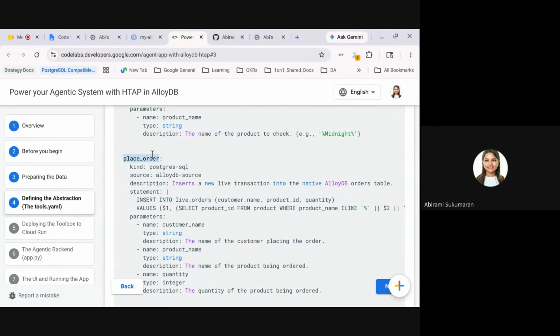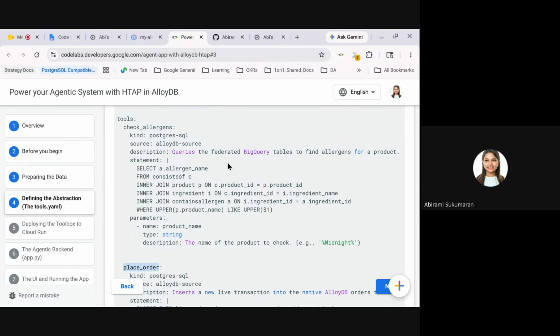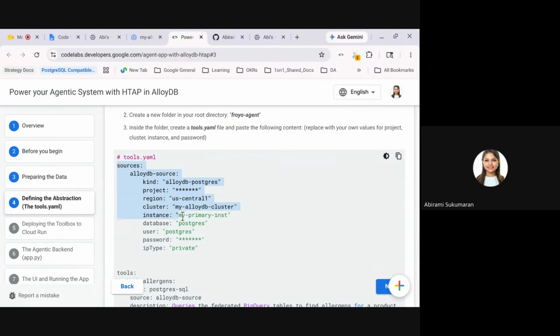So I'm fine with this. I want this product. Now go ahead and order for me. So these are the two tools that I'm going to use today in my agent, a simple agentic application. MCP Toolbox connects to this data source by looking at this AlloyDB source definition here. You don't have to hard code this. Since this is a demo application, I've hard coded it. Ideally, you would use secrets or environment variables to pass in the values for this.